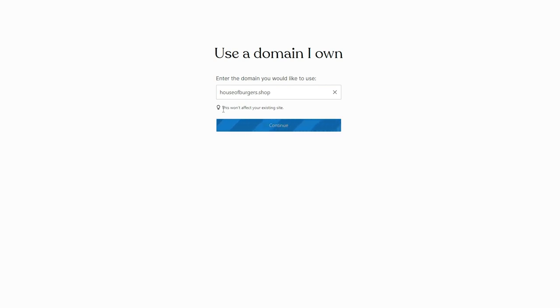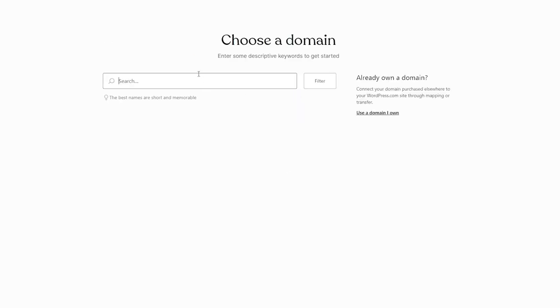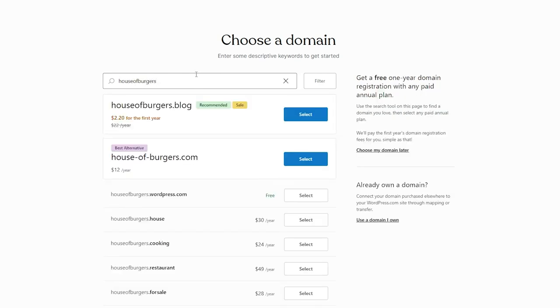And if you already have a site, this won't affect it. So this isn't registered yet on WordPress, but I do own it. So if you have one registered on WordPress, you can go ahead and add it. So now we're just simply going to go ahead and find one here. So let's go ahead and find a domain. Let's say House of Burgers.